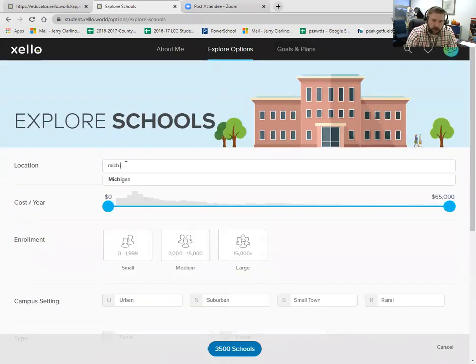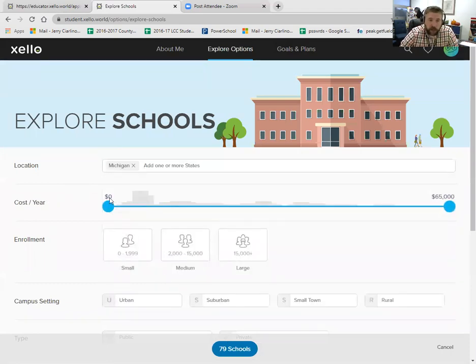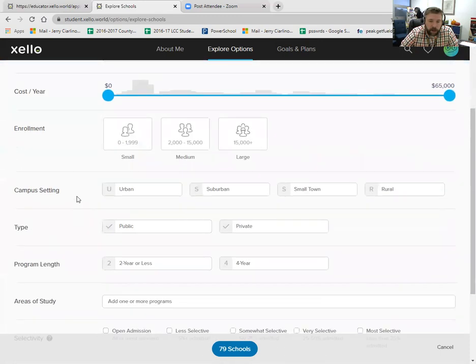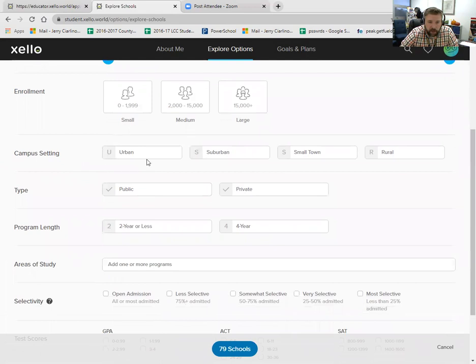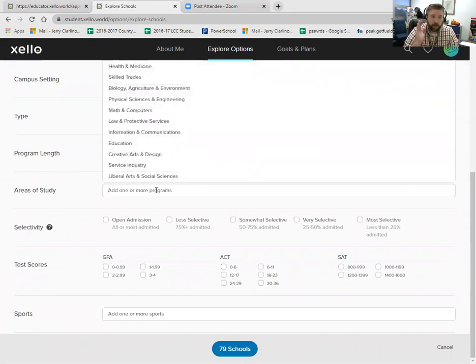So let's say that I just want to do Michigan. I just filtered, and now it's 79 schools that are participating in Xello. So I can now select if it's a small campus or a large campus, if it's urban, rural, or small town. And then again, if we have students that are pretty sure about where their field is based on what kind of career, then they can select the area of study. It's not very specific, but it gives a general idea, since sometimes students tend to gravitate around certain fields and not specific careers.